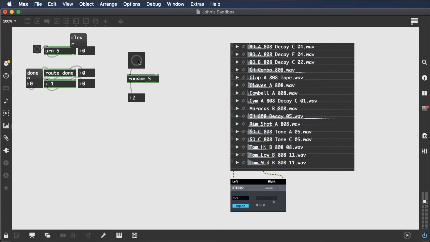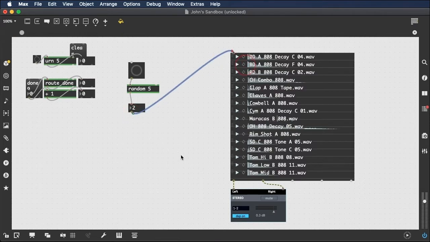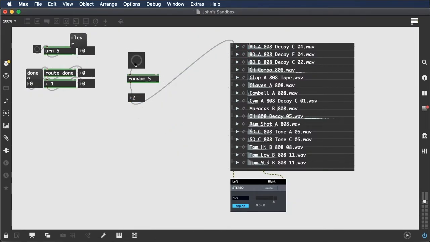What can we do with that random number? Well, playlist, happily, when it sees a number, will play the corresponding file. So if I get another random number, it played the kick drum, sound number 3. This time random generated a 0, which plays no sound at all.